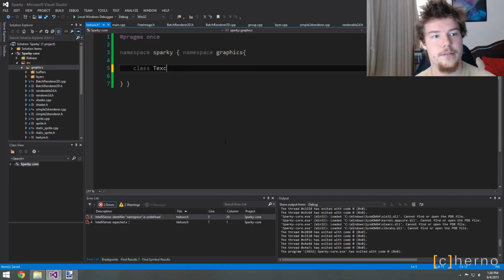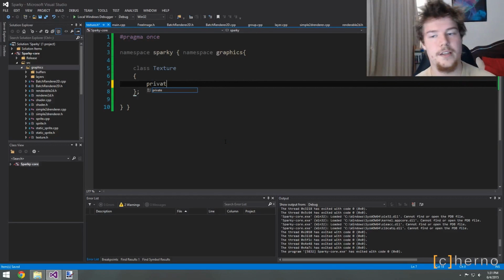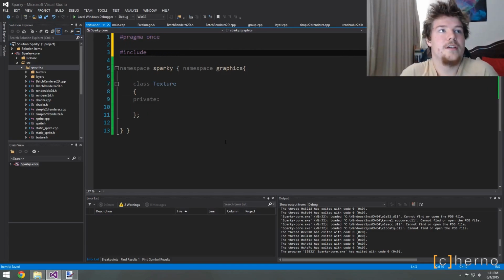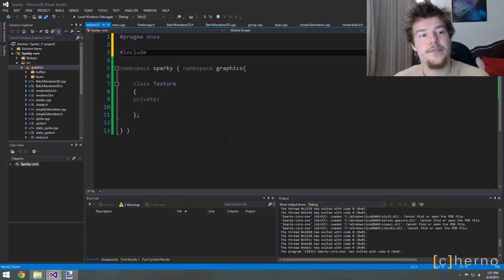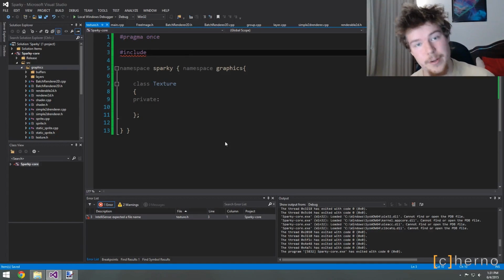And class Texture. Okay. So this is going to represent a pretty simple texture. When we move on to arrays of textures, it's going to be slightly different. We'll do that probably today as well, a bit later on. Well, actually, for the video it won't be today. For the stream it will be today.